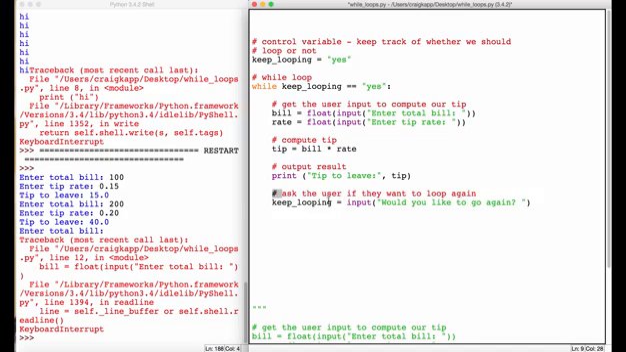So by changing the value of a variable within the loop, we can actually adjust how the Boolean expression is going to evaluate at the top of the while loop, and we can prevent the loop from re-executing a second time.